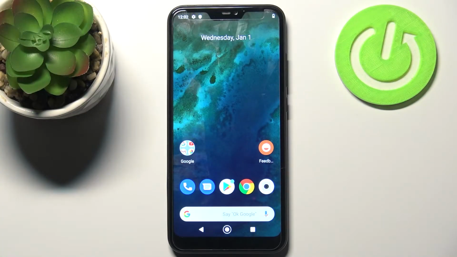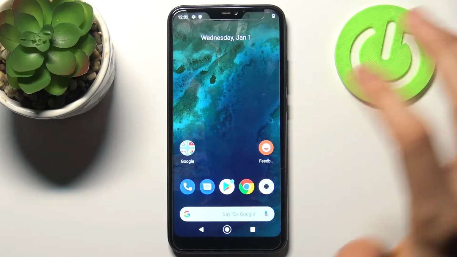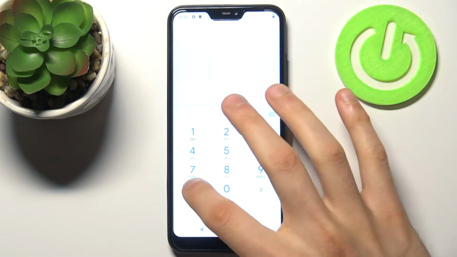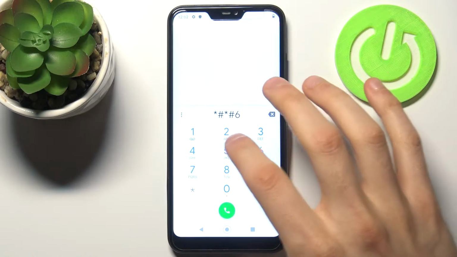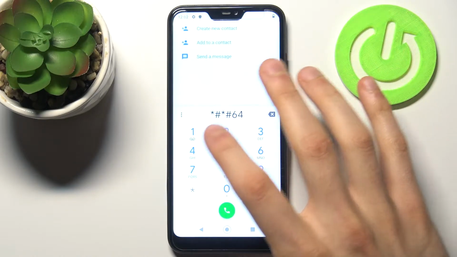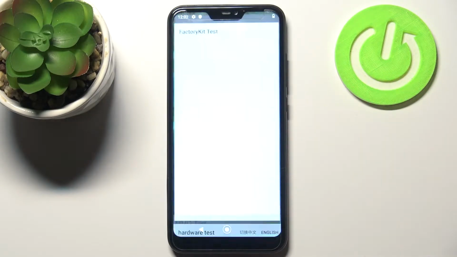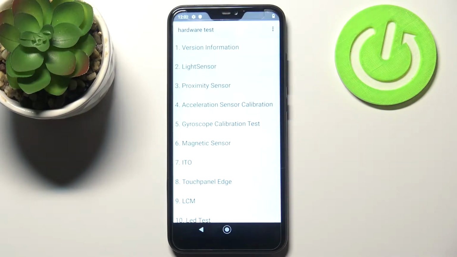Here I have XIAOMI Mi A2 Lite, and today I'm going to show you how to enter test mode on this device. So to do this, firstly you have to open your phone application, then open the keypad on it and enter the secret codes here, which is *#*#64663#*#*, and after that you will enter the testing mode.